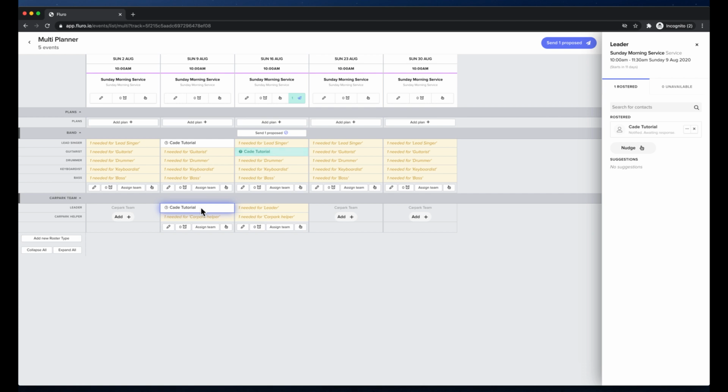That will send a notification to my phone, which I've just received here. And if I don't have the Pulse app, then I'll get an email asking whether I can do it or not. And if I click here, you can see we're waiting for a response. So if I tap that on my phone, this will turn to green, or I can reject it or confirm it, or I can swap from my phone as well.